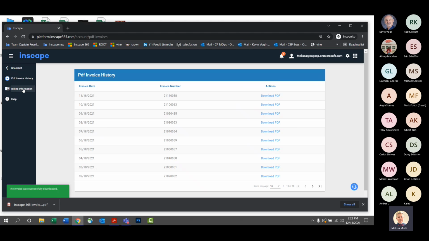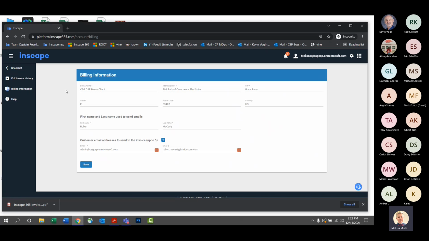Your billing information tab here. So I know you fill this out when you initially onboard to Inkscape, but should you need to update your billing information, this is where you can update your billing name or your address should your office location change, or if you need to change the main contact for billing purposes, you can do that.